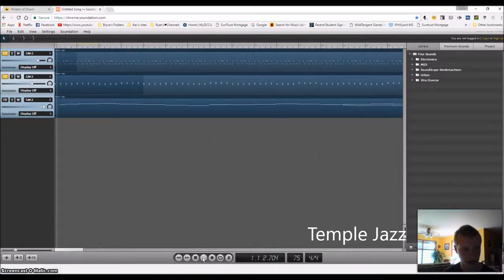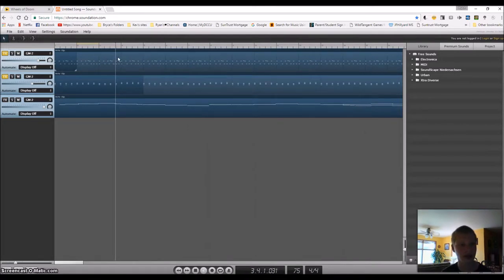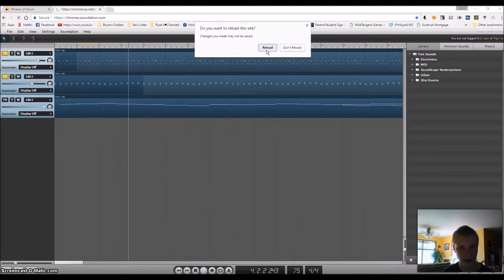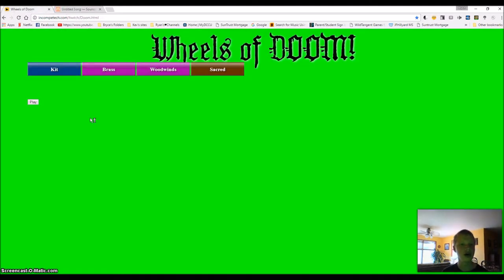And if I export it to a WAV file, the audio doesn't play anymore. That's a glitch I've noticed before when I save something from Soundation as a WAV file. But I can reload the page, and I'm going to again spin the Wheels of Doom.